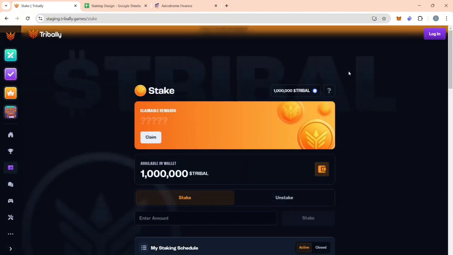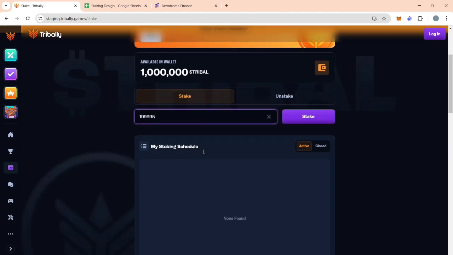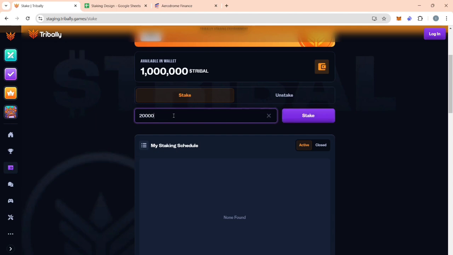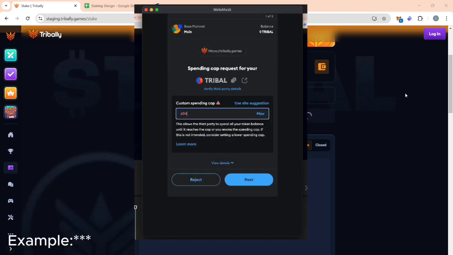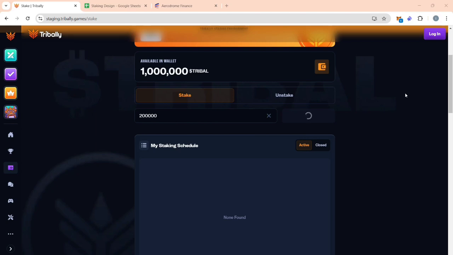So we're going to connect our wallet here, and as you can see, we've got 1 million Tribal. Now I would love to have 1 million Tribal, but this is just on testnet. I don't have that in my wallet, unfortunately. And what we're going to do is a partial stake initially with 200,000 Tribal. So the first transaction that's going to come up is an approval transaction, and it's going to ask us to approve the amount of Tribal that we want to spend.